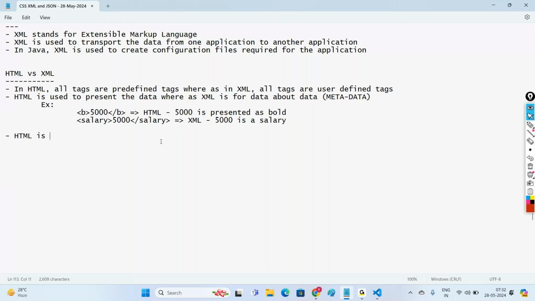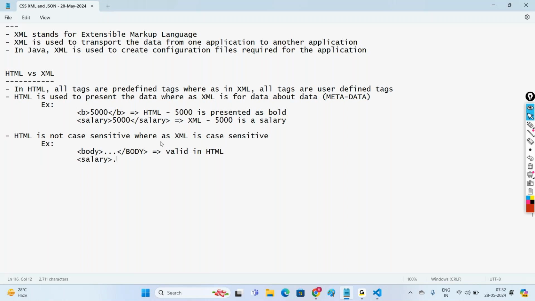HTML is not case sensitive, whereas XML is case sensitive. For example, if you go with the body tag and end with body, like this, it is valid in HTML. But if you write salary and end with salary in capital case, this will give an error in XML. Okay, XML is case sensitive.